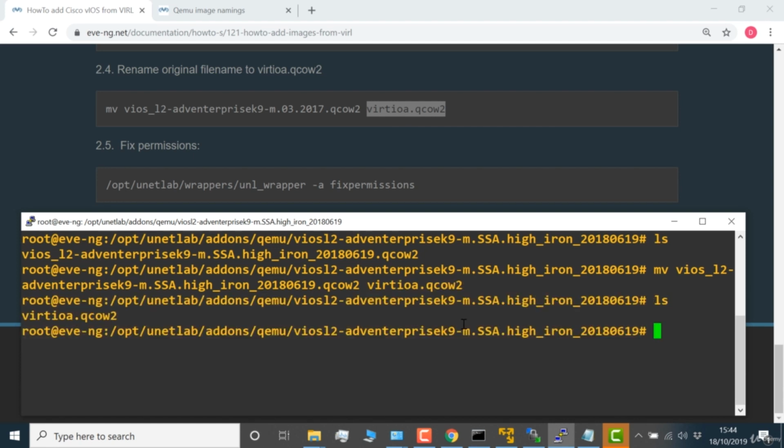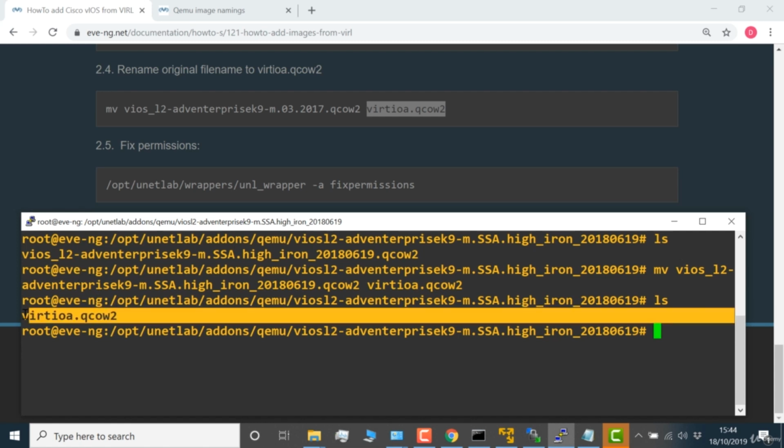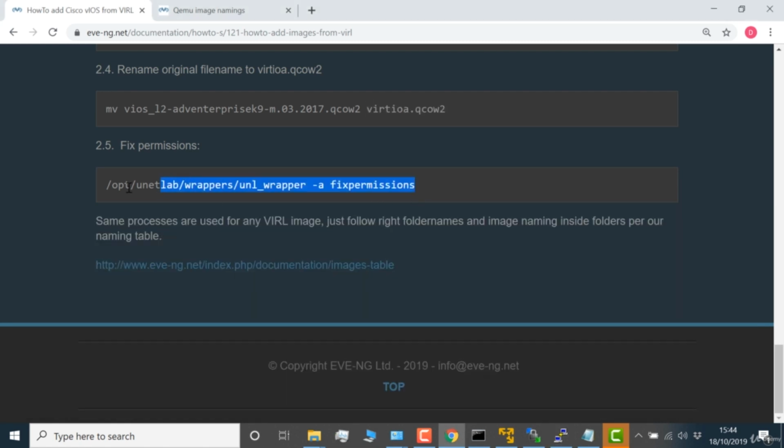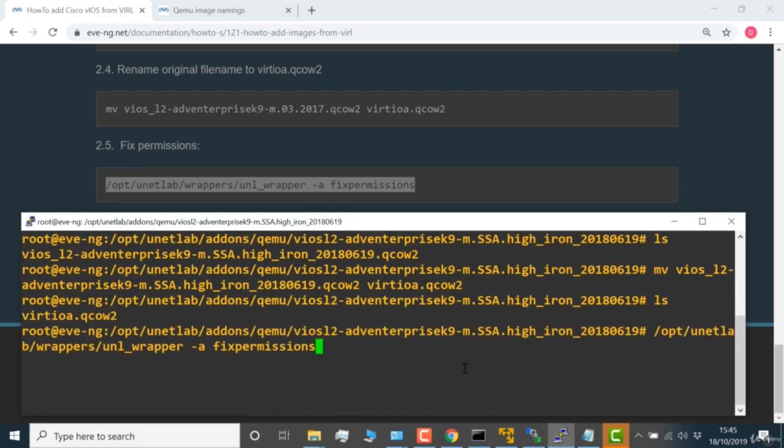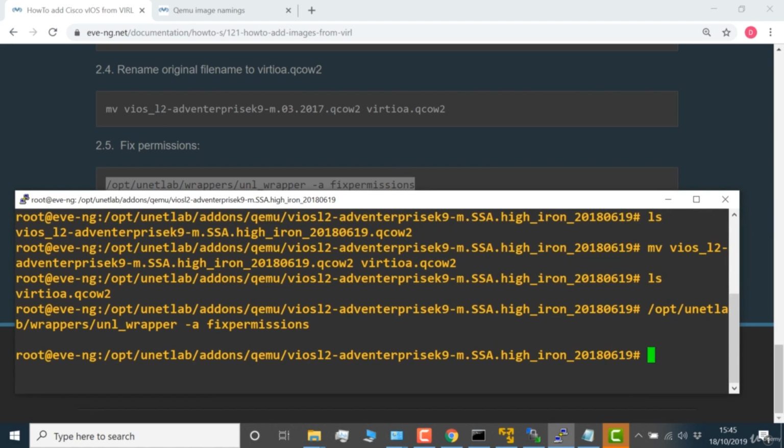ls shows us the file. Here it is. And then I'm going to fix the permissions. So copy that and paste that in. That's now been done. So that's probably the hardest piece.